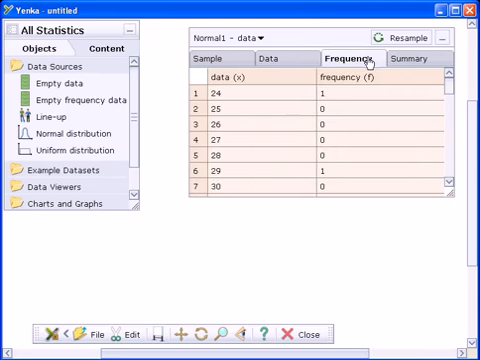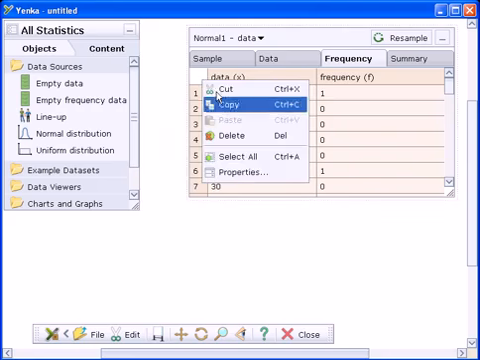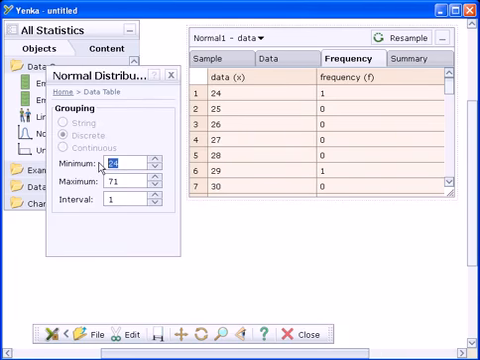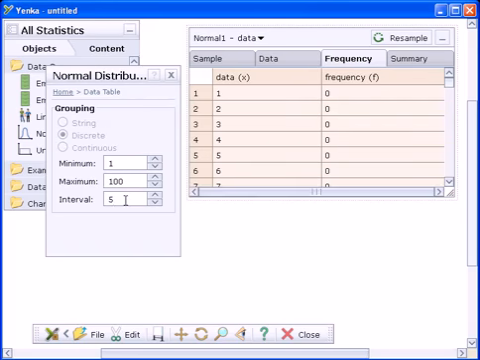Now you can see the data in the data and frequency tables. Again, the grouping for your data can be edited easily. Just type the values you want into the Properties pane and you'll see the groupings change as you edit.